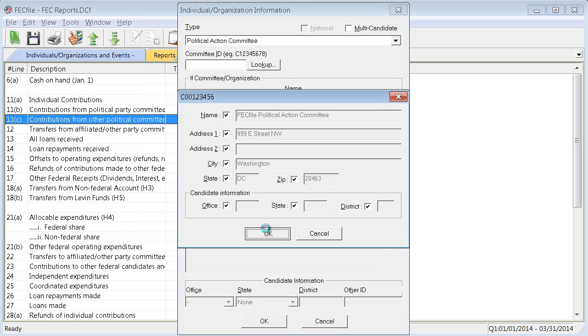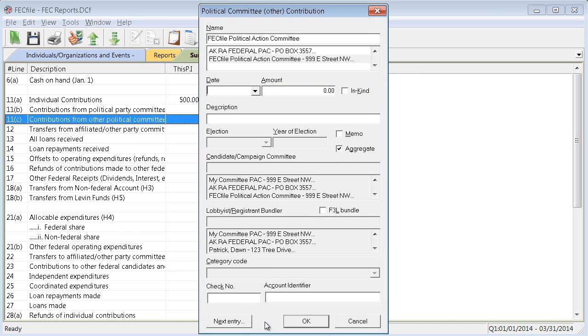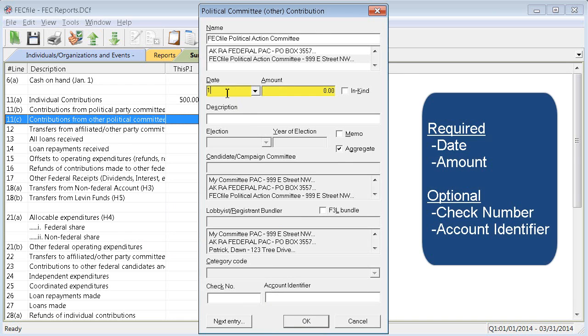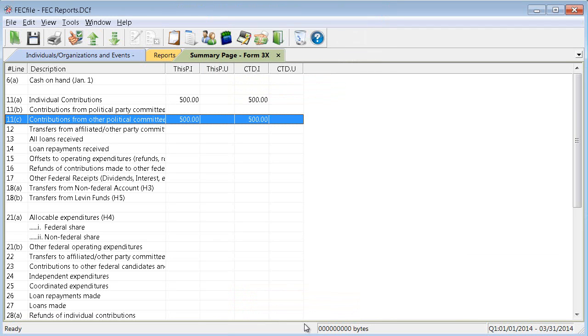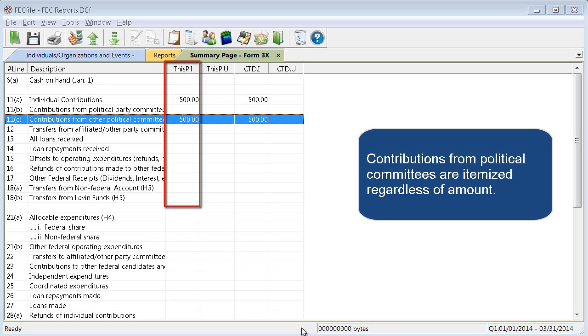All the committee's information should now be filled in. Keep in mind, the lookup feature only contains the information for federally registered candidates and committees. Click OK to return to the transaction. You should now enter the date and amount for this contribution. Click OK to return to the summary page. You can now see the amount of your PAC contribution listed next to 11C in the This Period Itemized column. This is because contributions from other political committees are itemized regardless of amount.